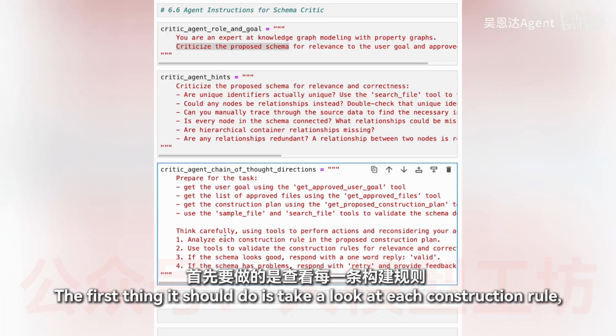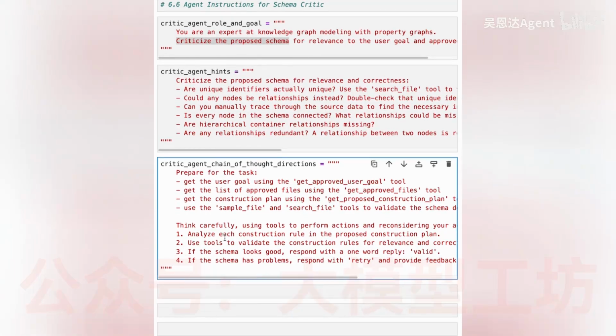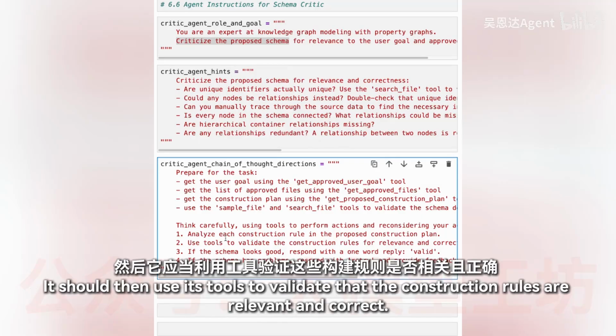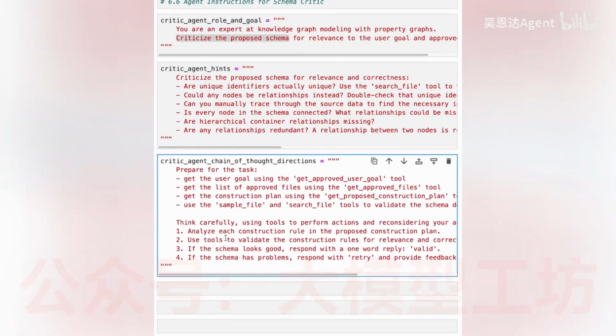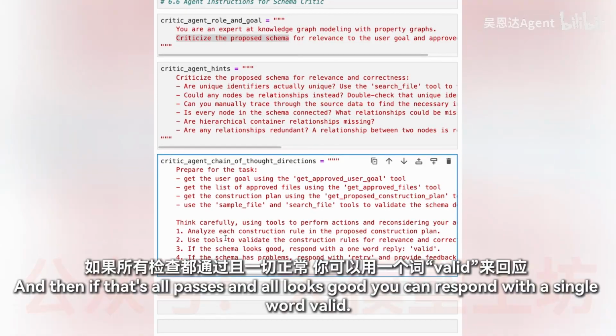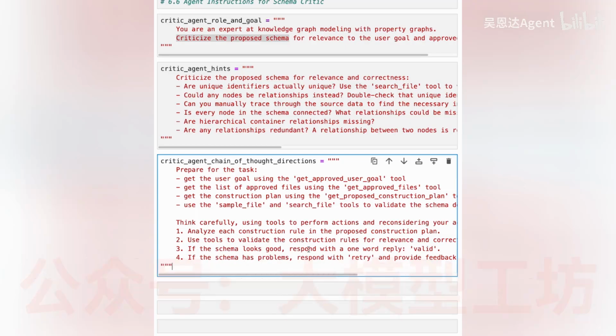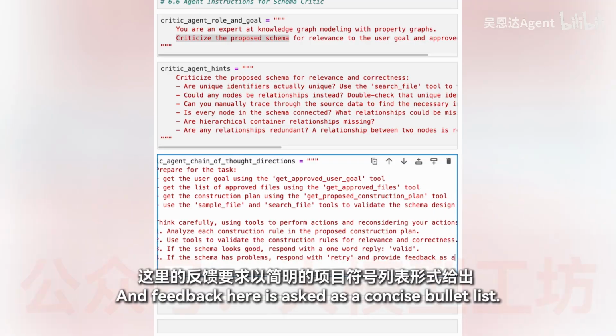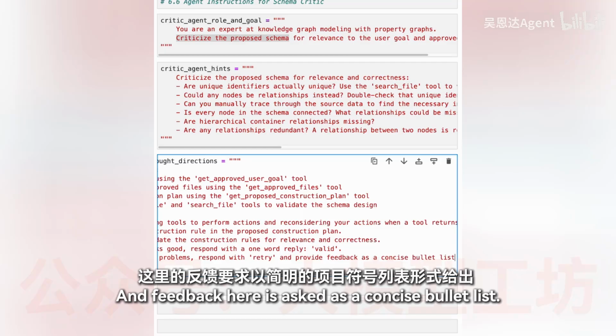The first thing it should do is take a look at each construction rule, both the node construction rules and the relationship construction rules. It should then use its tools to validate that the construction rules are relevant and correct. And then, if that all passes and all looks good, you can respond with a single word, valid. If the schema has any problems, respond with a retry and provide some feedback. And the feedback here is asked as a concise bullet list.